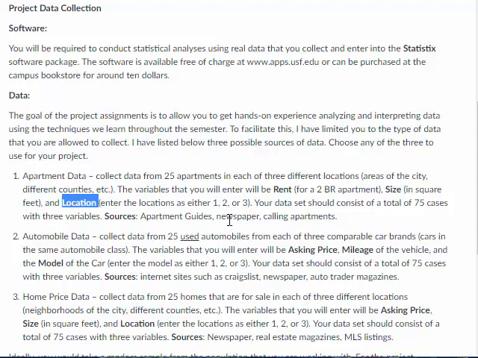For the automobiles, it's the same but different. You're going to be working with the price, the asking price of the used car, the mileage of the used car, thinking that higher mileage cars will sell for less, and then the model.